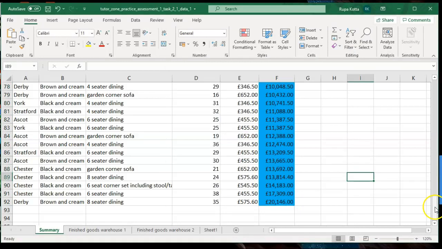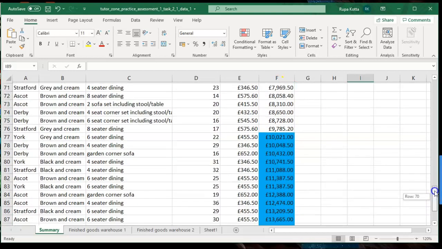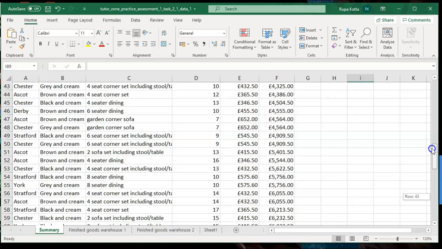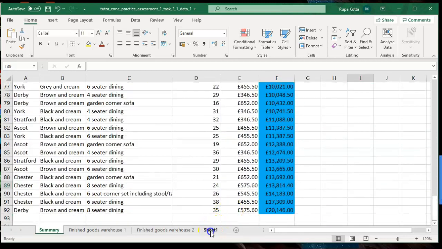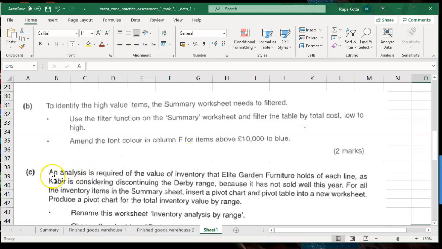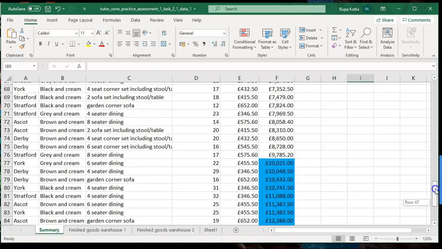And you can see all the values which are above 10,000 have changed their boxes into blue color, but the other values, the boxes are remaining plain. So we highlighted all the values which are above 10,000. An analysis is required of the value of inventory that Elite Garden Furniture holds of each line. How many lines they have? I think they have different lines of products available, isn't it?